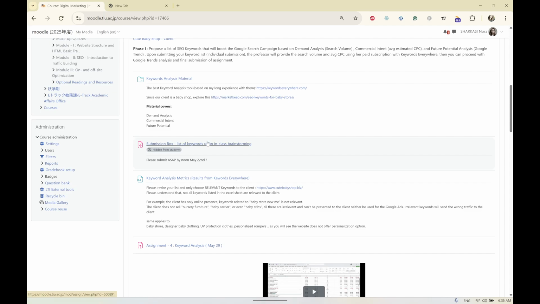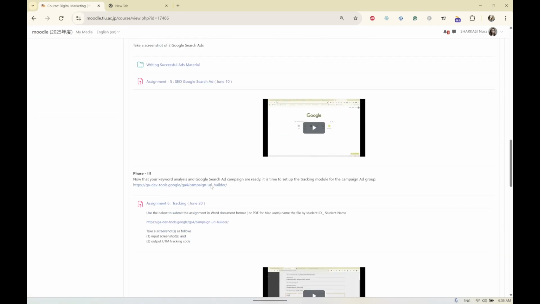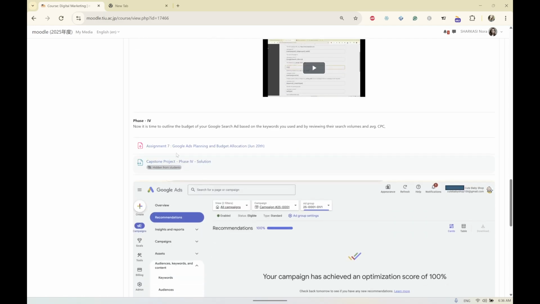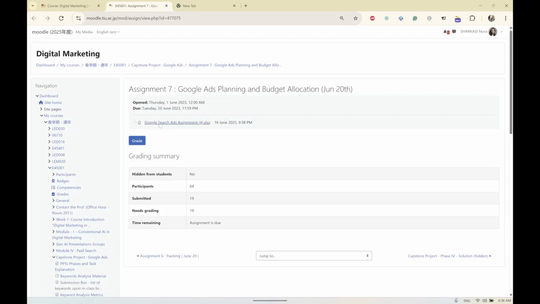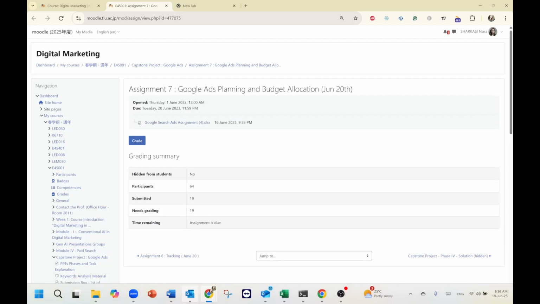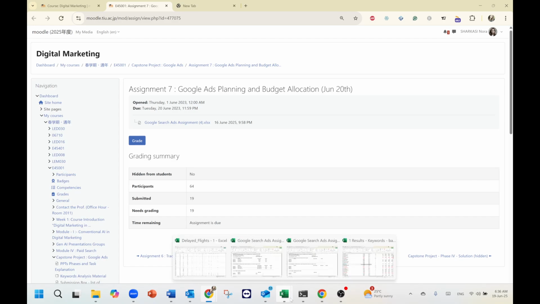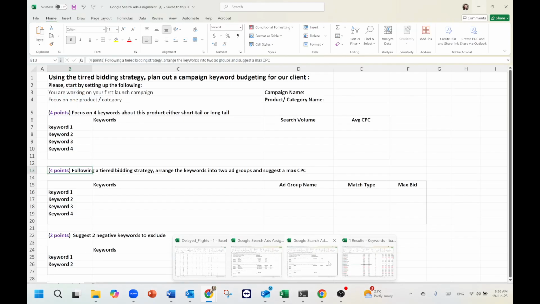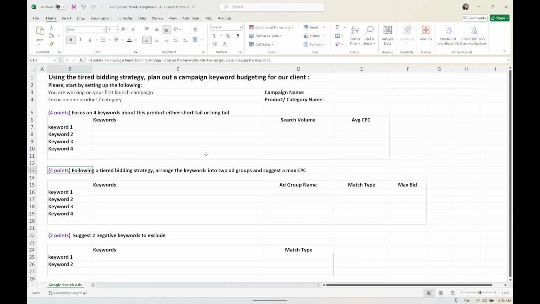So for the last assignment on the capstone project, you would need your keywords analysis metrics, the results from the keywords everywhere, and also you would need to open up the Excel file here to work with it. The Excel file that you will find will look something like this.